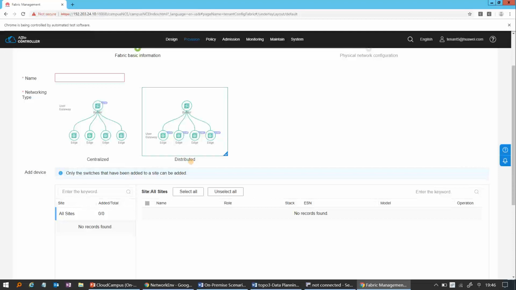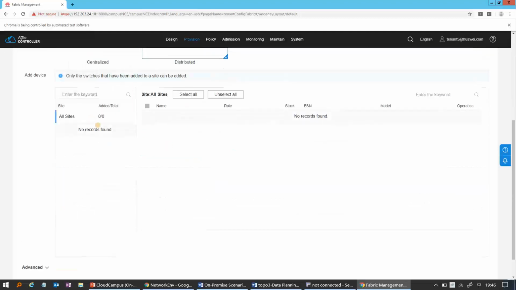For example, distributed. And you may see the devices that you added into the site A on the list here. For now you can see nothing here. That's because I have already added the devices into the fabric that I have already created. So if you follow the steps from the very beginning, you may see the device list here. Let's choose all of the devices, and you can see the devices may be available on the page here.